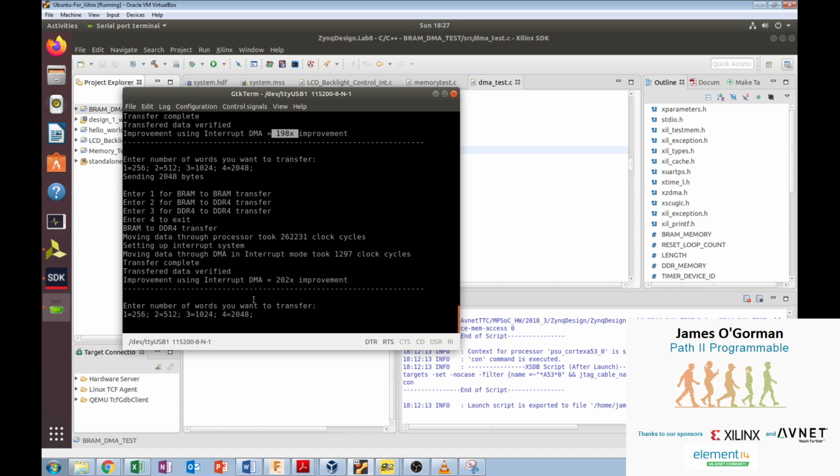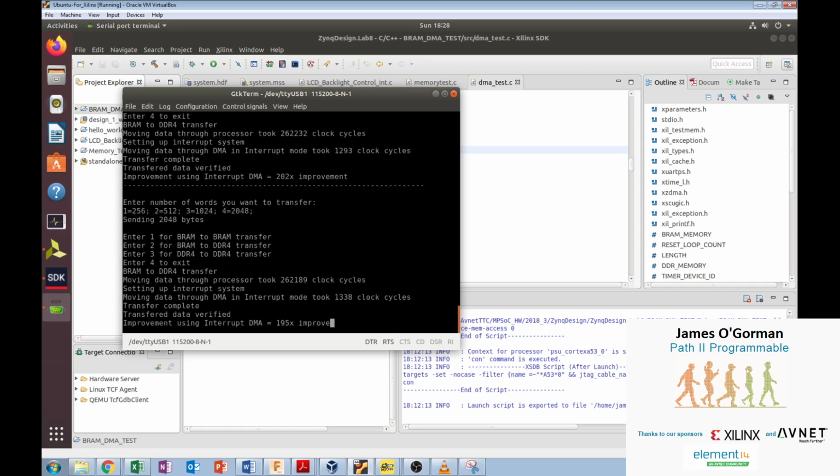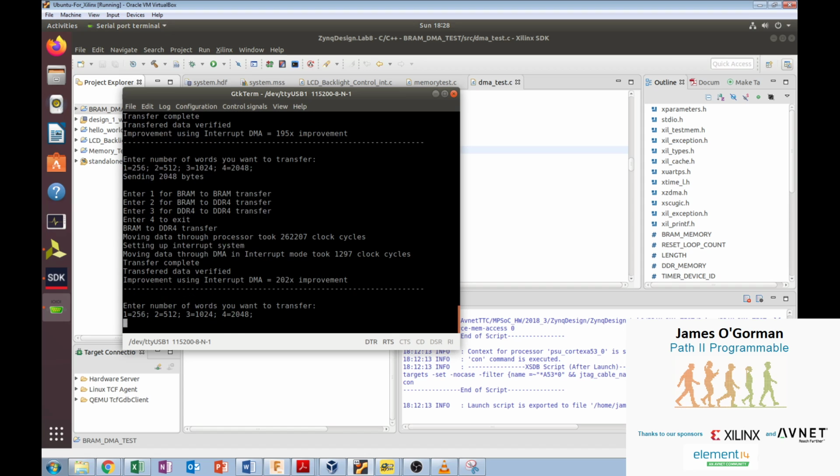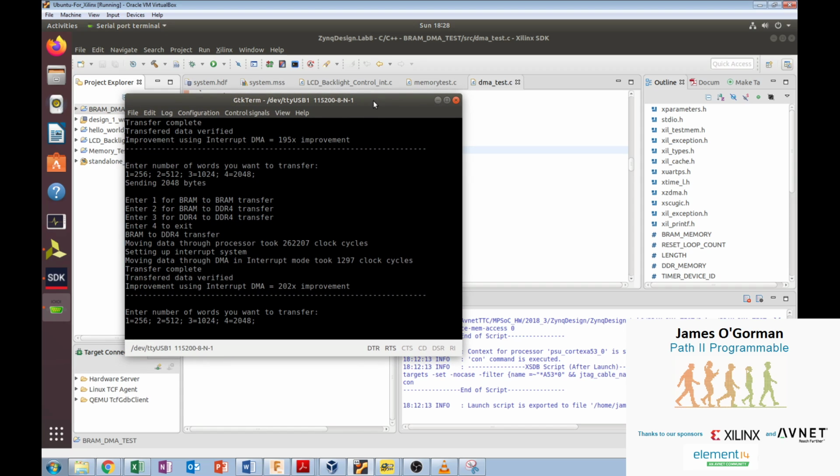198x, and 202. So I'll just watch this number a couple times, and I'll run this a few times around, and it's between 195 and 202x improvement. It's a little bit indeterminate, but it does show that there's quite a bit of difference between how you do that, and what difference it makes if it has to go through the extra steps to get into the BRAM.